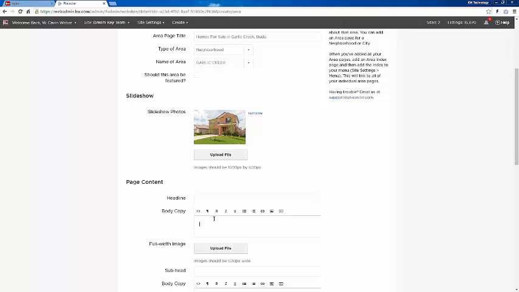That's the intent. The more hyper-local you get, the better it's going to be for you as far as search engine optimization goes. One thing to remember is that, let's say for example, the area of Garlic Creek has multiple neighborhoods in it. You could do a video just about every neighborhood and add unique content.